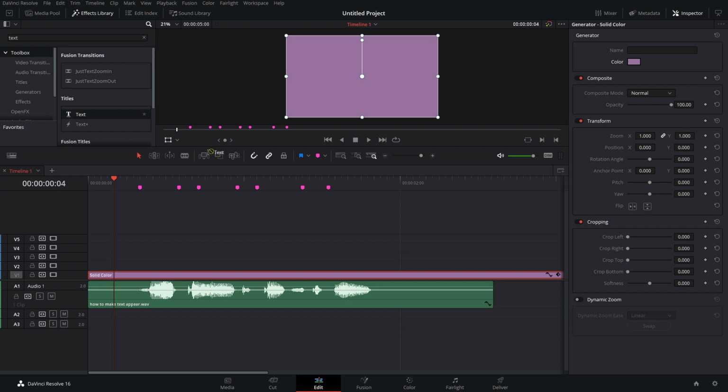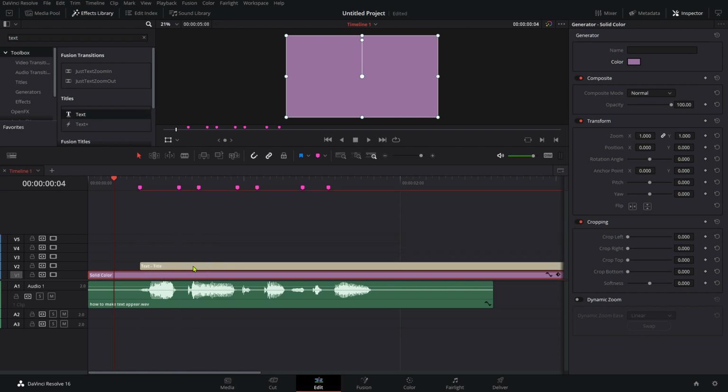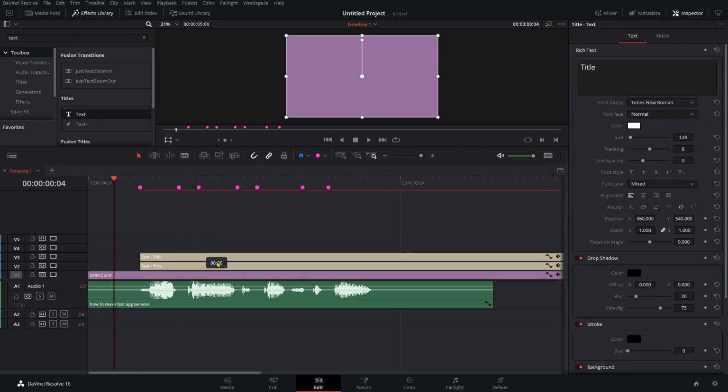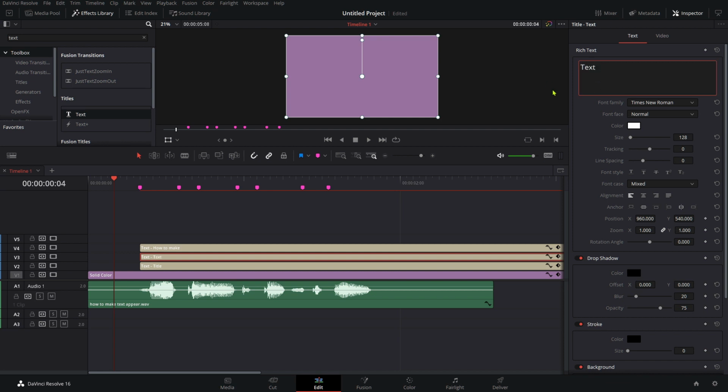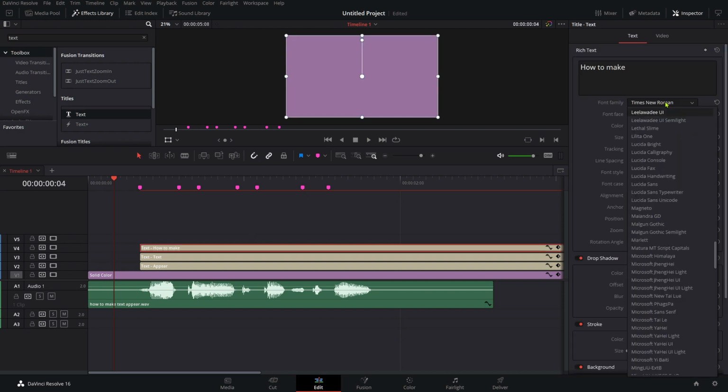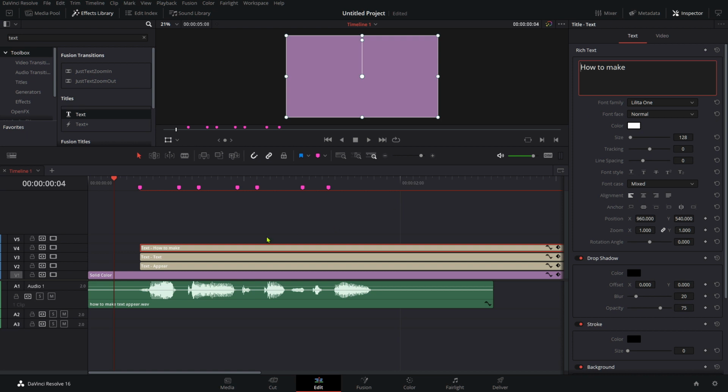And just take text, put this in, and just copy how many lines you want. I'll have three, so that's it. And I'll just write how to make in first line, second one, text, and fourth one, appear. Okay. And I'll just change this to one with a bigger font.